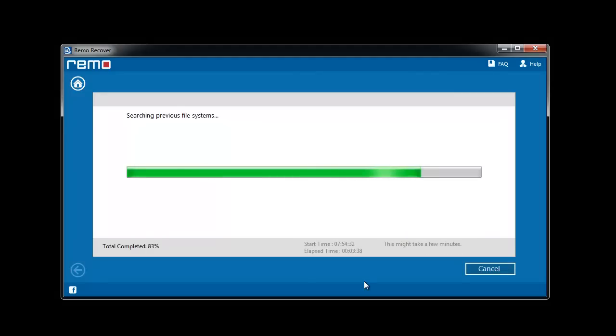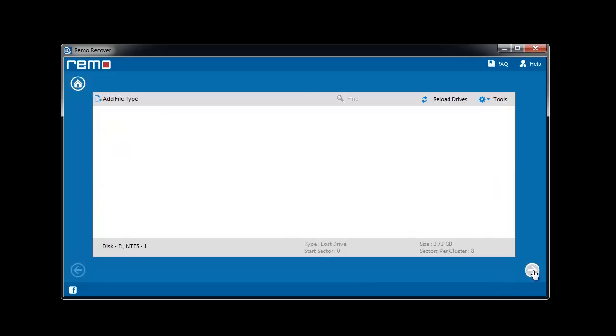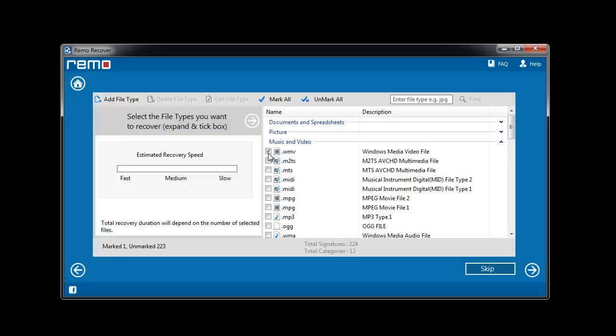Software now scans the card for previous file systems and returns with the partitions found on the card. Now I'll choose the partition and move further. Here, I need to select the required file type and click Next.